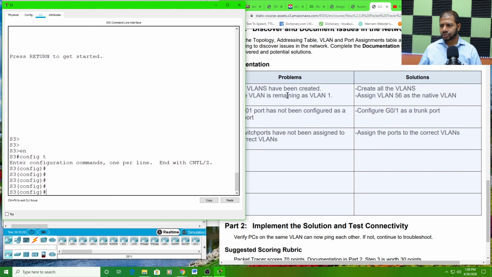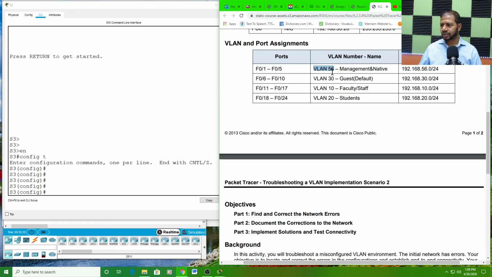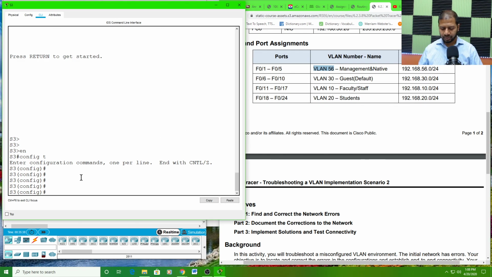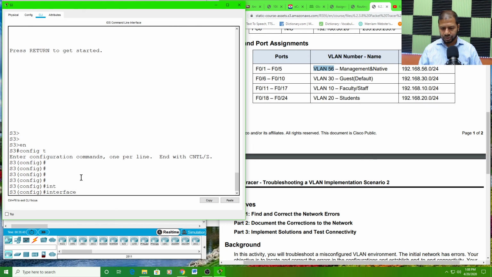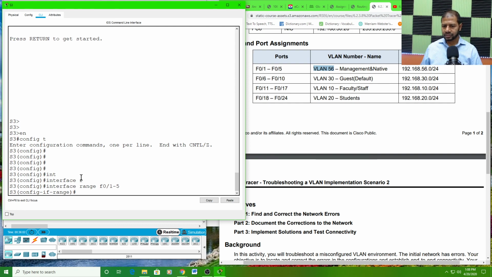So let's see which ports I need to select. Here is my port assignment table. Ports 1 to 5 go to VLAN 56. Okay, let's do that. I'm going to type interface range, just type R tab range. Interface range should be FastEthernet 0/1 - 5. So this whole range 1 to 5, all of them will be selected all at once. Enter. Okay, range has been selected.